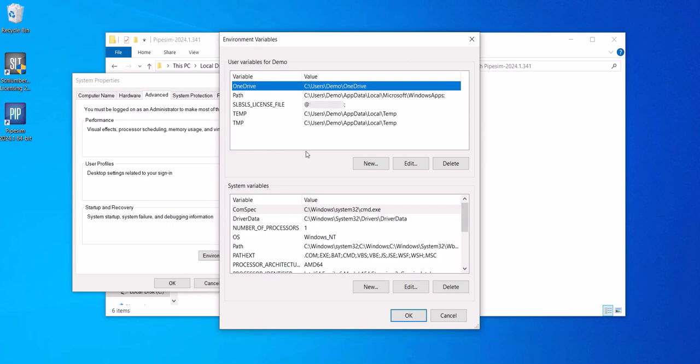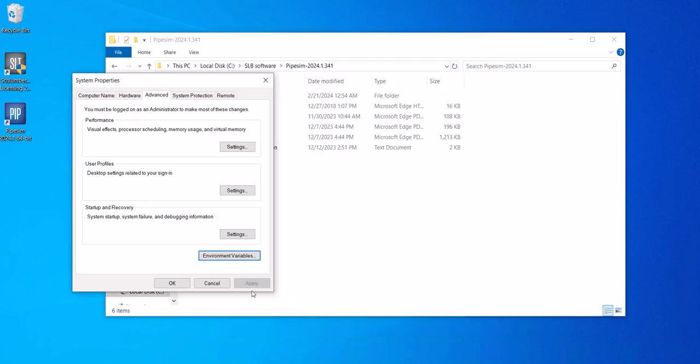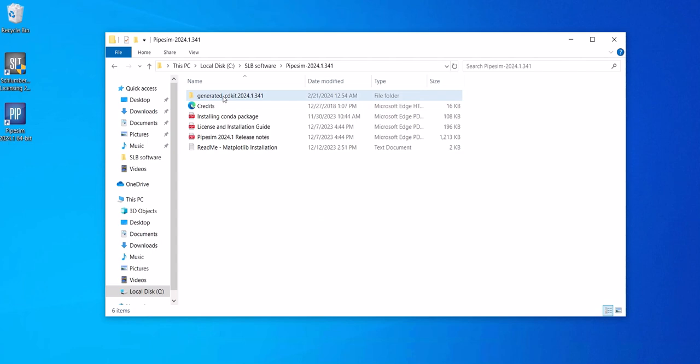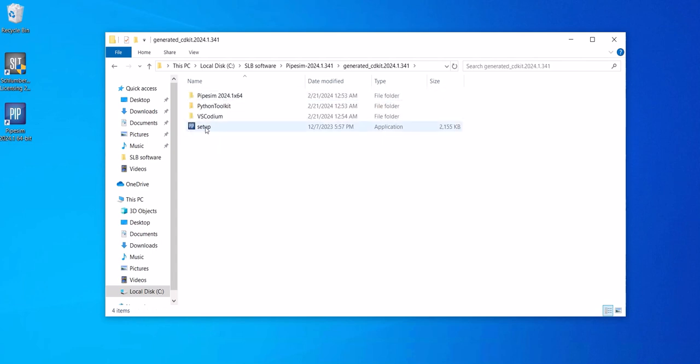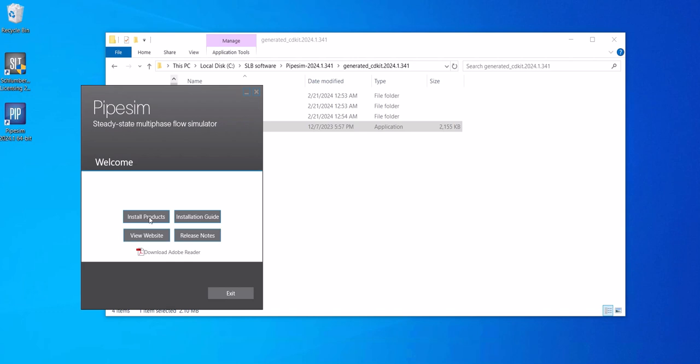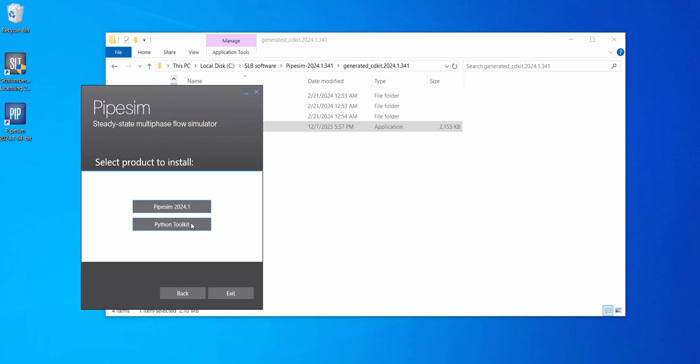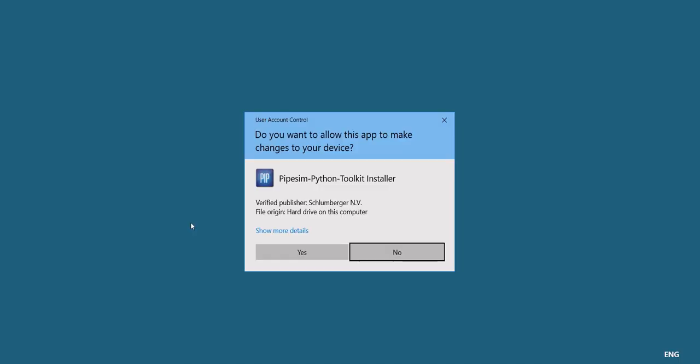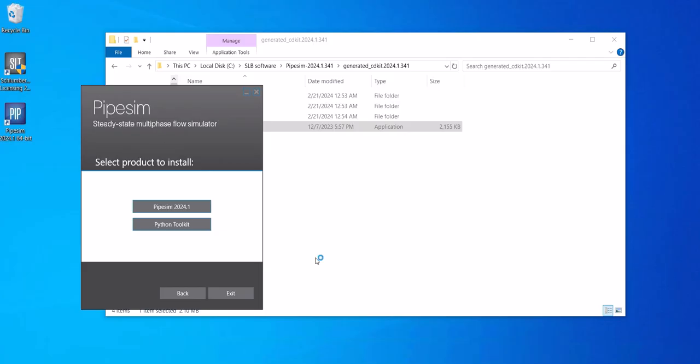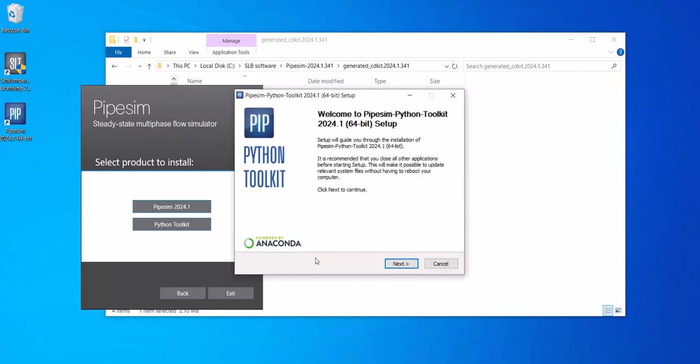So I have no Python installed on my machine, so I'm just going to close this window, go to the Generate SDKit folder and run Setup menu. In the window, I want to select Installation Products and then run the Python Toolkit installation. You may see such a welcome screen with a request to share admin permissions, or you may see another screen where you need to enter these admin permissions. Anyway, administrator permissions are needed to successfully install Python Toolkit.